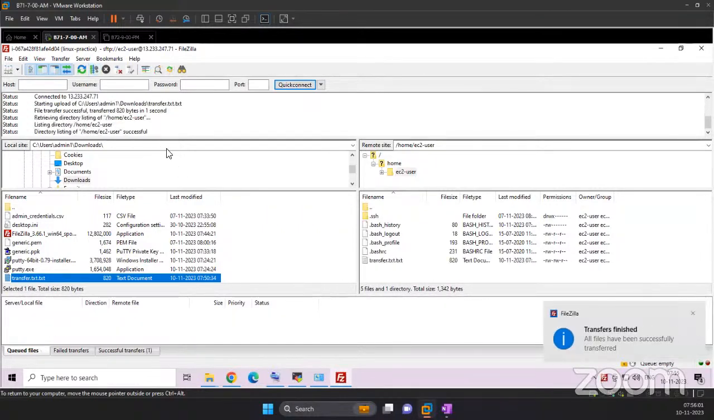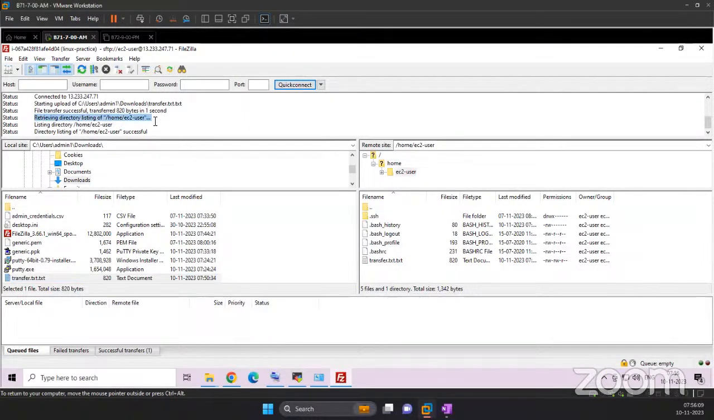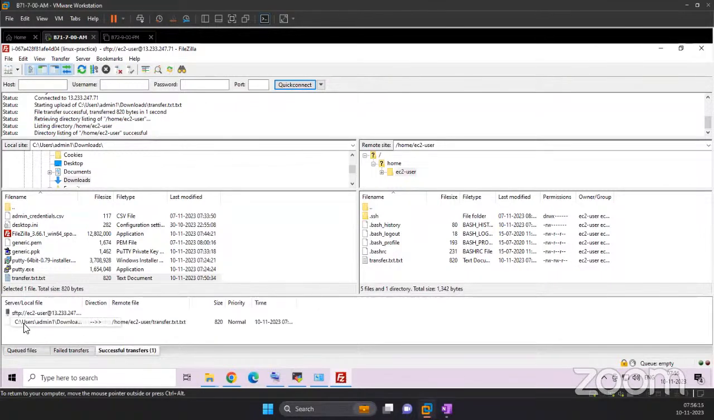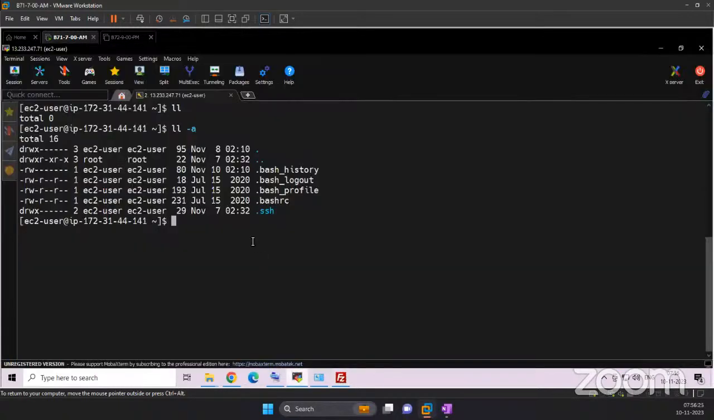Okay. So as you can see, it did certain things here. It connected, retrieving the list. If you see successful transfers, it has successfully transferred. That means this transfer.txt file should be present in your EC2 instance also. Okay. So let us quickly check that.